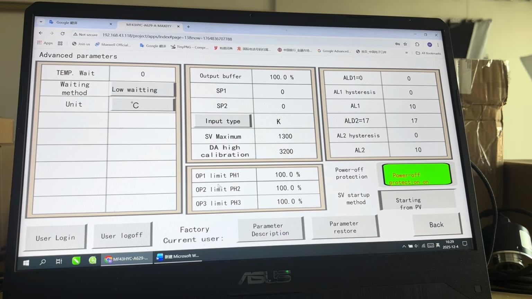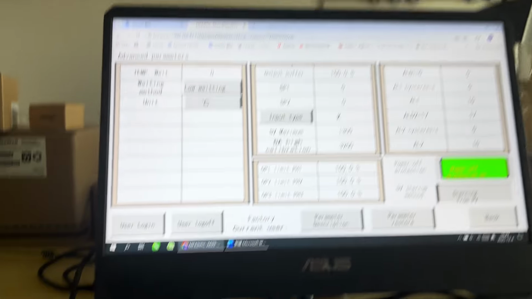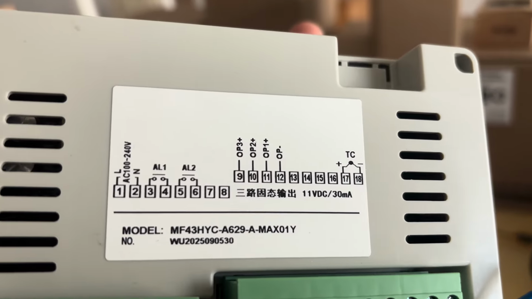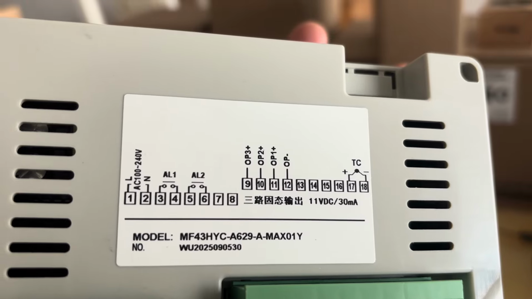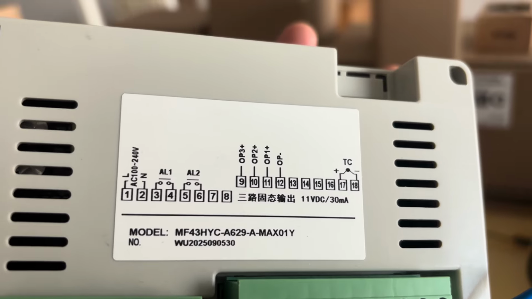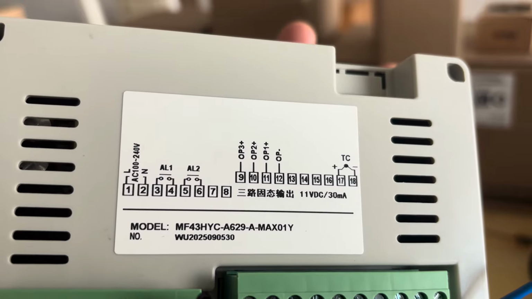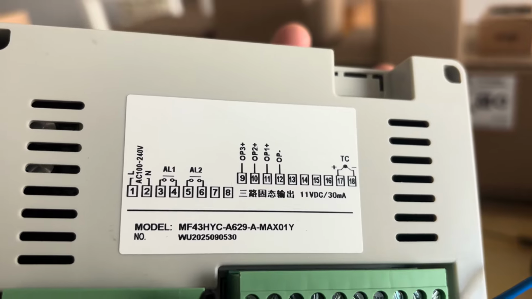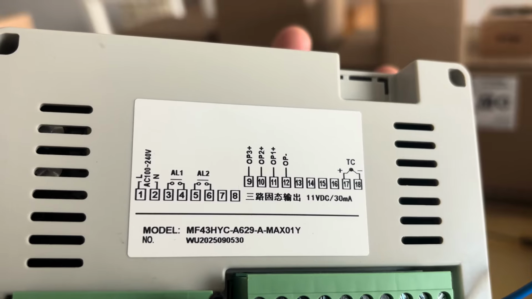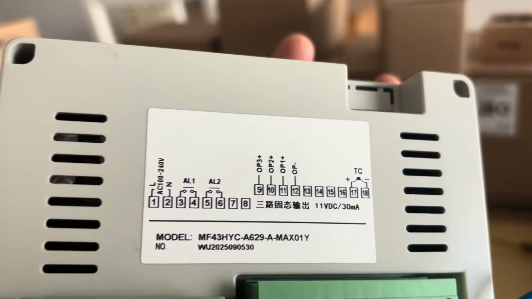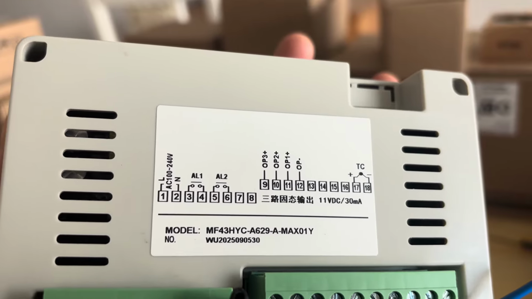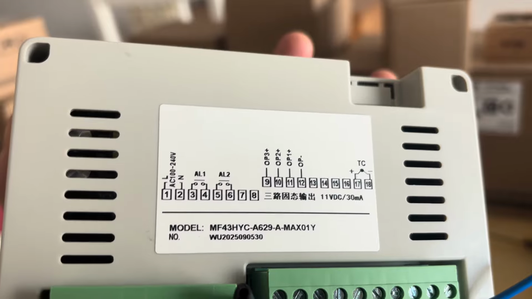And down here you have the OP1 limit and OP2, OP3. This only works for the SSR drive outputs. I want you to take a look at the wiring diagram of our controller. You can see terminal 9, terminal 10, terminal 11, and terminal 12, these terminals are for SSR drive outputs. So instead of one output, our controller has 3 separate outputs, which means you can drive a lot of solid state relays compared to one single output.